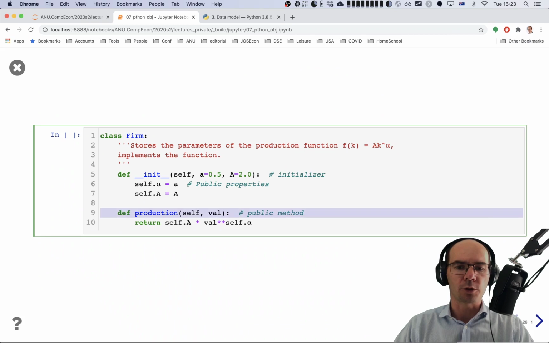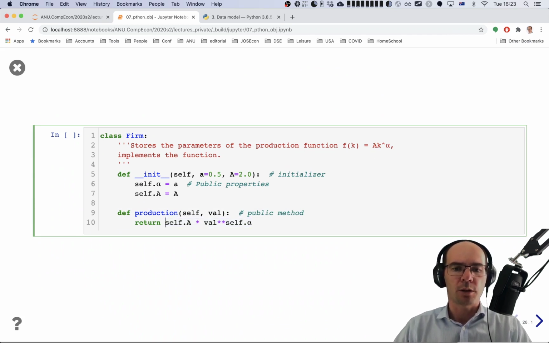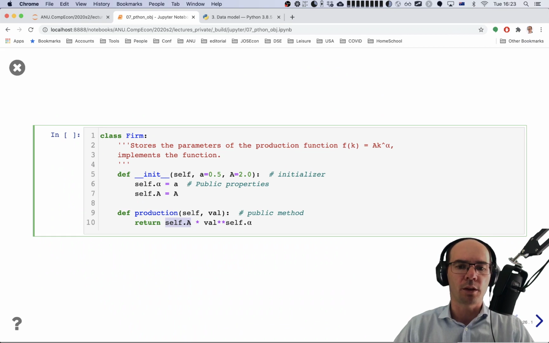And here's the production function. It just simply returns the formula as it is stated in the description. But to get access to the attributes of the class itself, of the self of that object that we will create from this class, we need to use self dot again to refer to the attributes of the class. And now value, that comes from the input argument of the method. The value at which we are computing the production function.